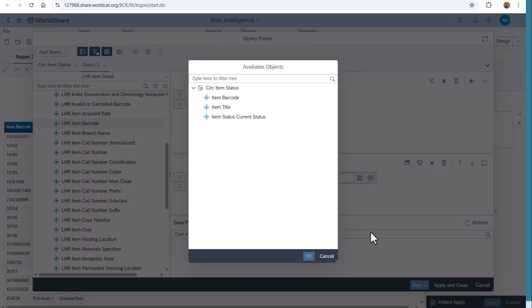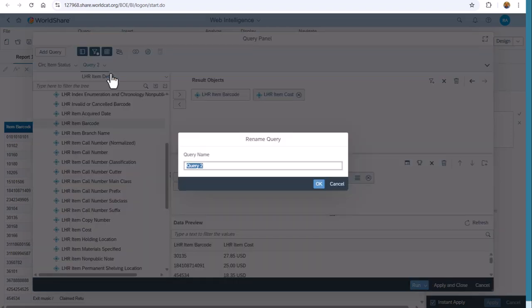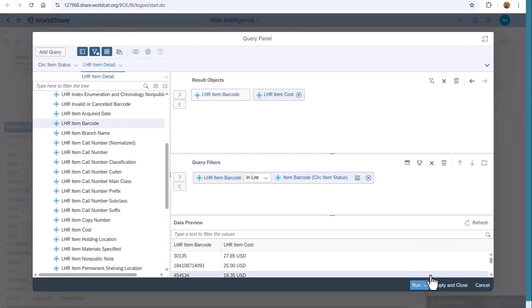In the Available Objects panel under Circ Item Status, which is what I renamed the first query, I'll select Item Barcode and click OK. Previewing the data is optional but useful, so I'll click Refresh. The preview looks good. I want to rename this query, so I'll click the arrow next to Query 2 and select Rename and type a new name. And then click OK.